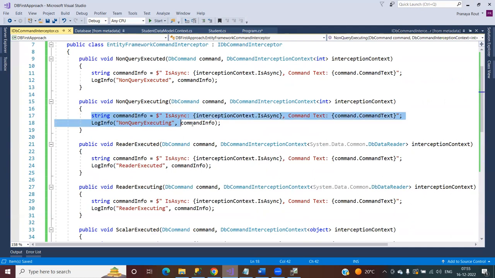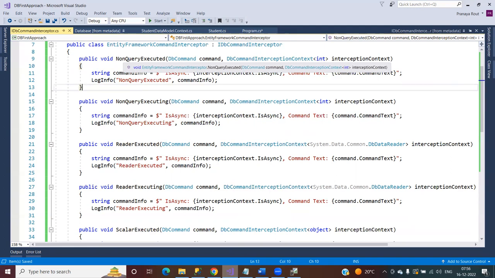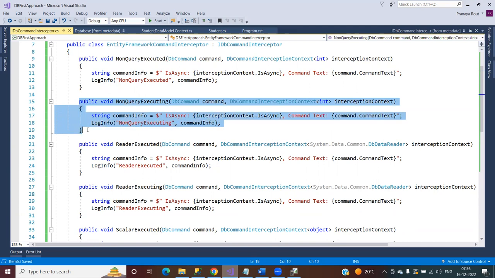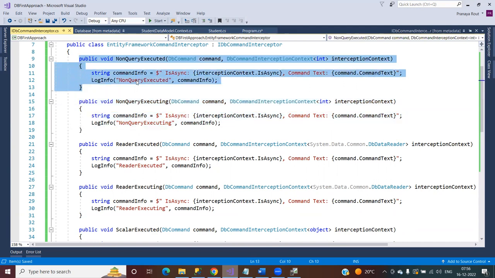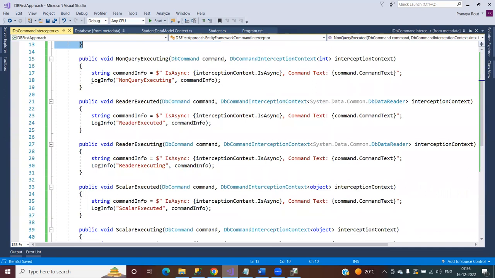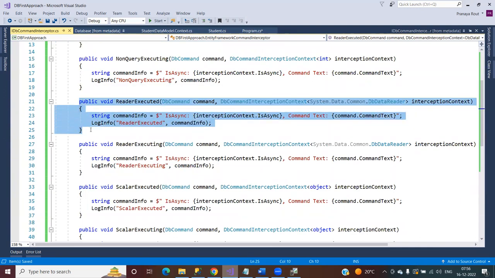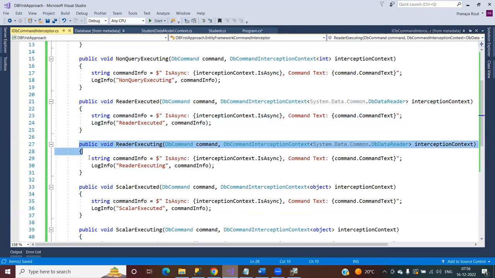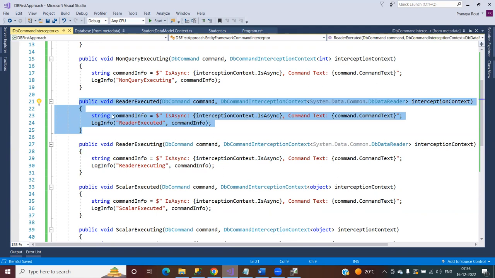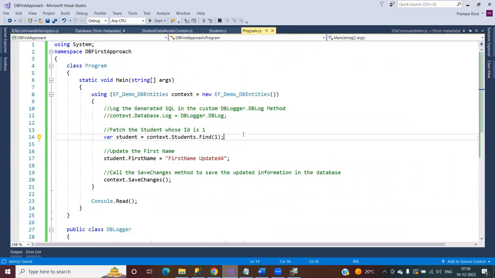The logic is the same for all the methods. The difference is that whenever Entity Framework uses ExecuteNonQuery, before executing it, it is going to execute this method, and after executing the non-query, it is going to execute this method. Before executing the ExecuteReader method, it is going to execute this ReaderExecuting method, and after the ExecuteReader method is executed, it is going to call this method. These things happen automatically. So now what I can do is come to our database. Simply remove this thing.